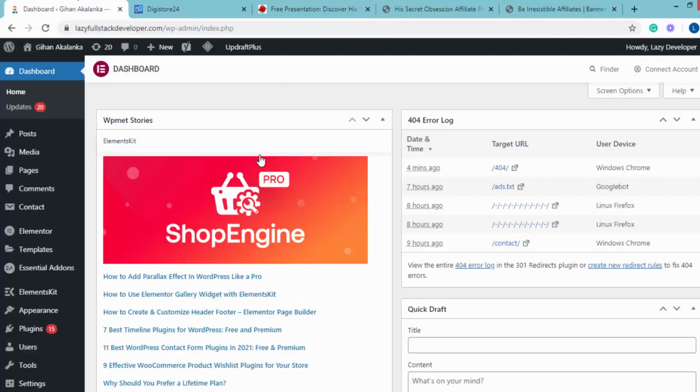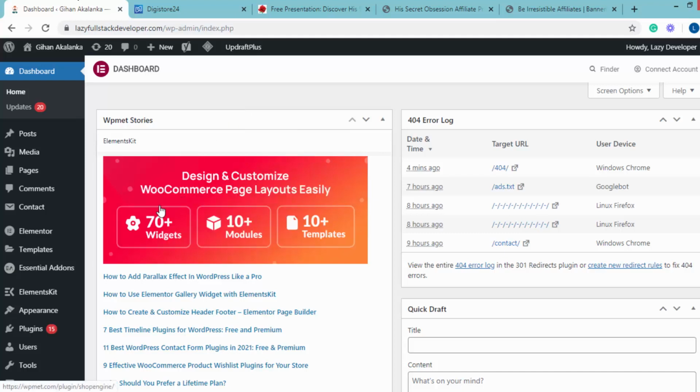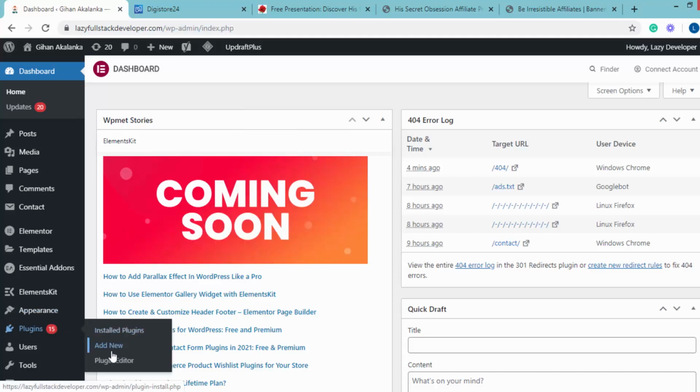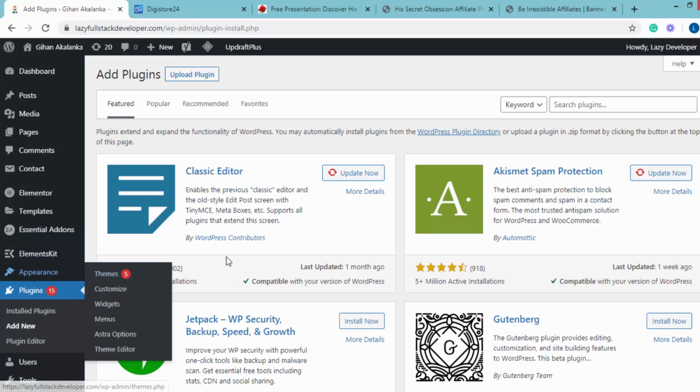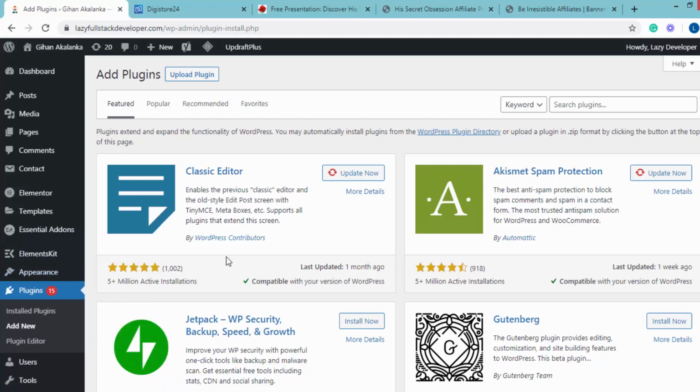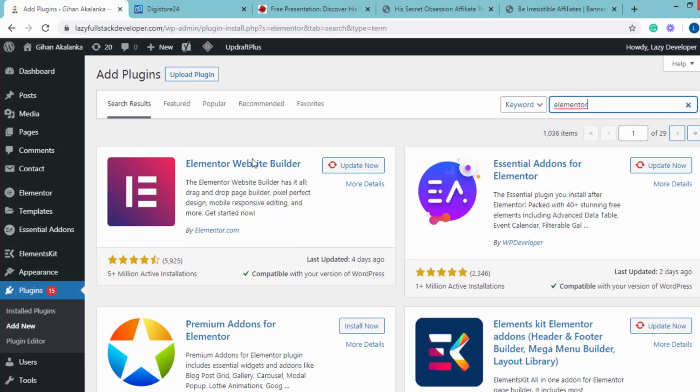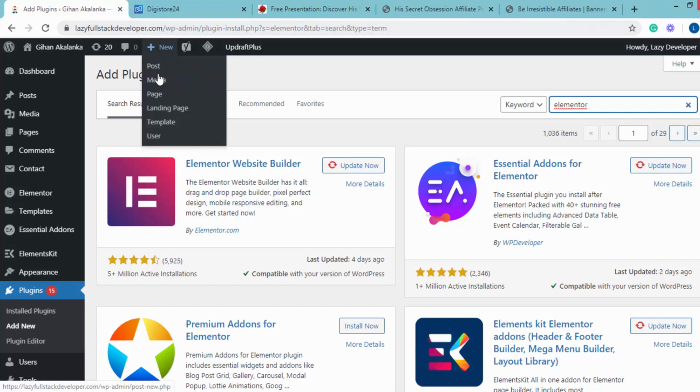To do that I will go to the WordPress dashboard, go to plugins and click on add new. We are going to use the Elementor free plugin to create our landing page. To do that I will search here for Elementor. If you have not already used the Elementor plugin, just install it. I already installed it. After that, activate it, then go to new and click on page.